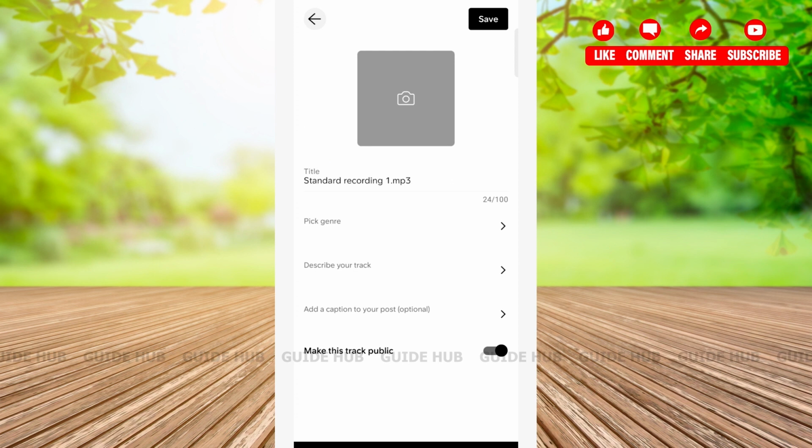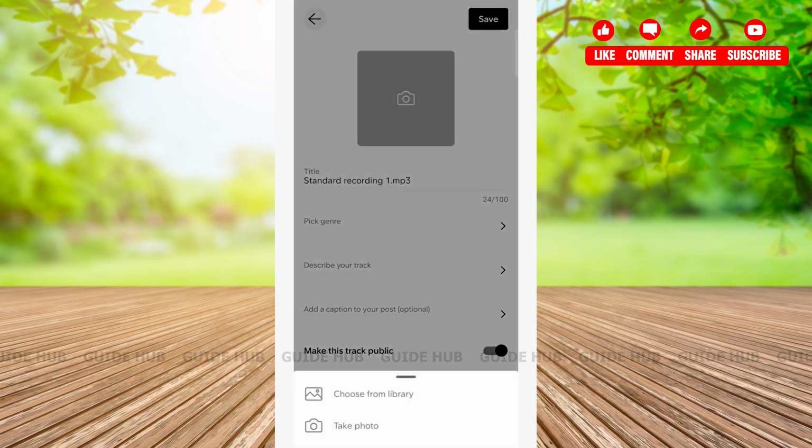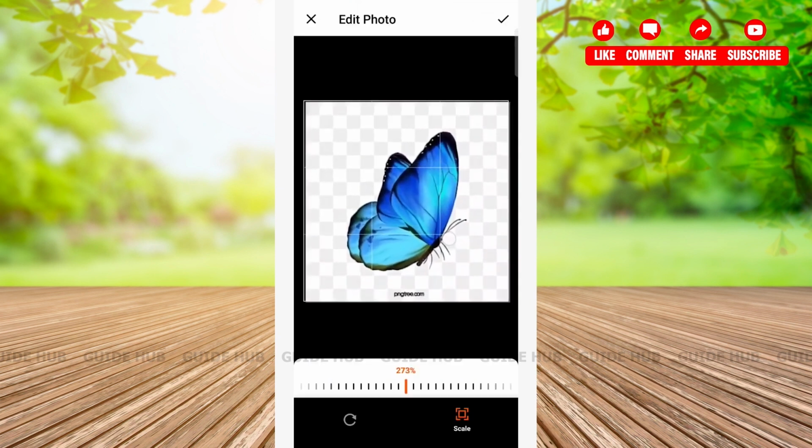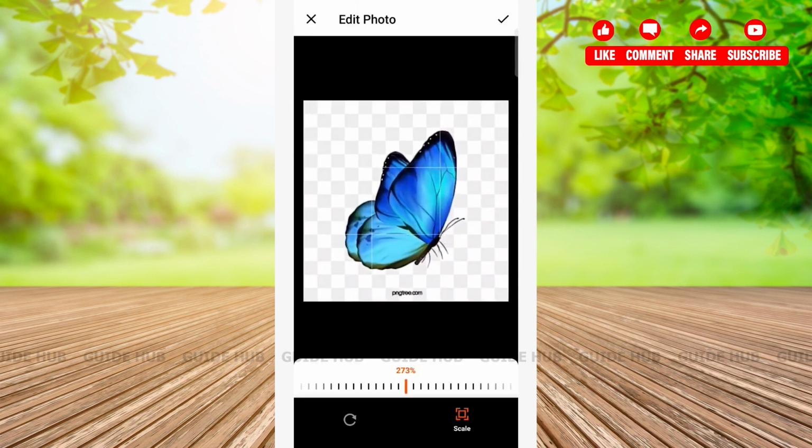Here you can add a photo to your music, add a title, pick a genre, describe your track and add a caption. Let's pick a photo first by tapping on the camera icon. Here you will see a menu pop up. You can choose the photo from the library or take the photo. I will choose the photo from the library. Here you can adjust the photo. Once you are satisfied with your photo, tap on the tick icon at the top right corner.